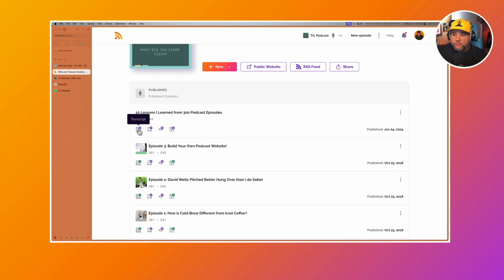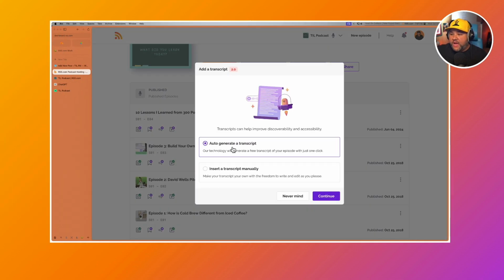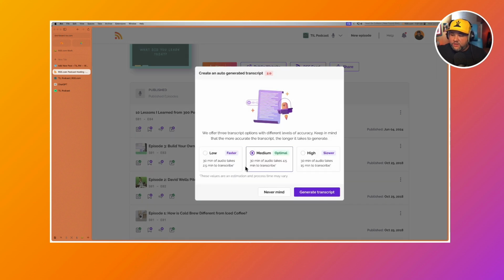So I am going to press the transcript button. I'll have it auto generate a transcript. I'll click continue, and then I can choose: do I want it to be a low accuracy, medium accuracy, or high accuracy transcript? The lower, the faster. I'm going to choose medium. 30 minutes of audio takes about 4.5 minutes to transcribe. So I'm going to generate that transcript, and then we'll be right back.